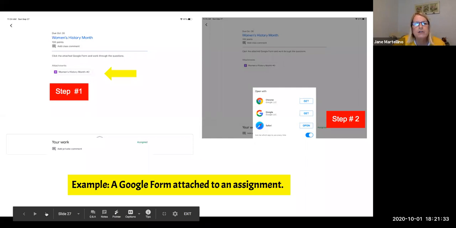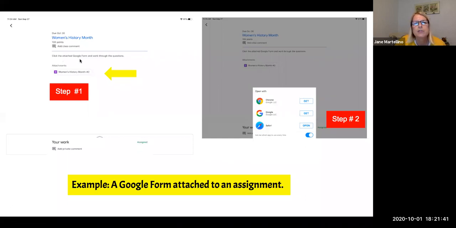So the first one I'm going to point out is this assignment that has this purple icon attached to it, which in the instructions would say, click the attached Google form and work through the questions. Teachers are very comfortable writing pretty clear and explicit directions that prompt the students to know what their next step is before they just jump into thinking, where's my work I need to do? So a Google form means they would click on the Google form.